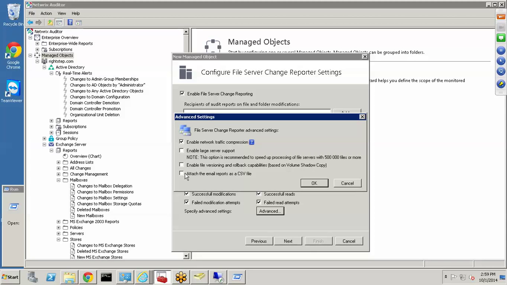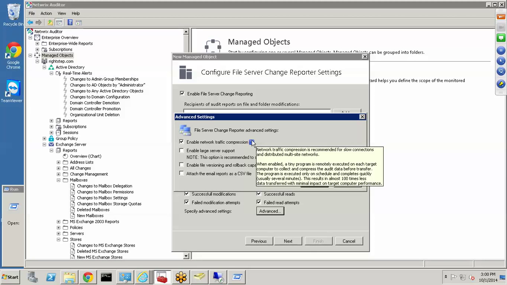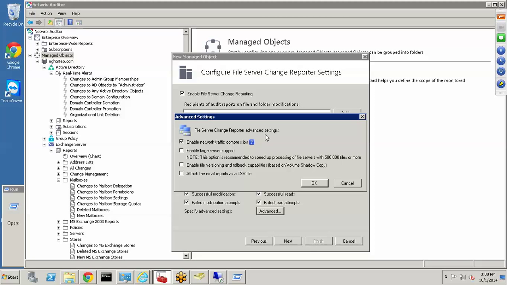That network traffic compression, that's going to put an agent, compress the logs first kind of thing. If everything's in one location, you might want to uncheck that because it's not as important, because network bandwidth is not an issue if everybody's connected with gigabit Ethernet. We don't need large server support, at least not yet. Yep, that's all fine.